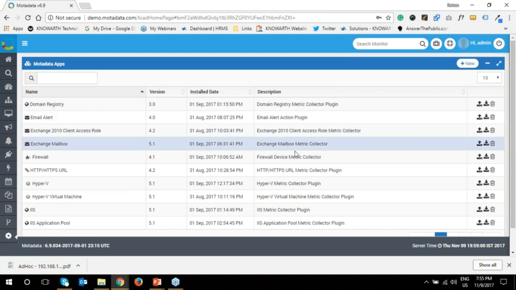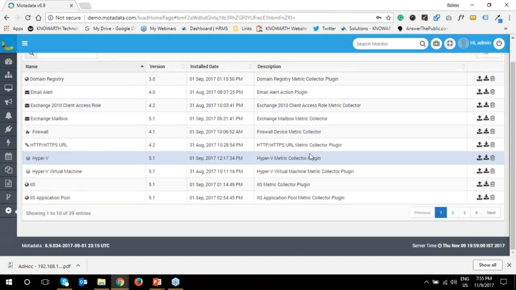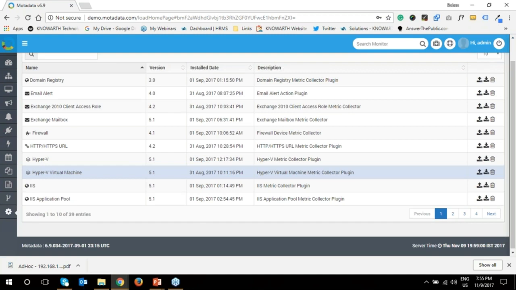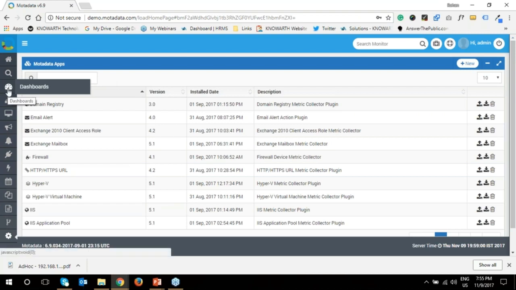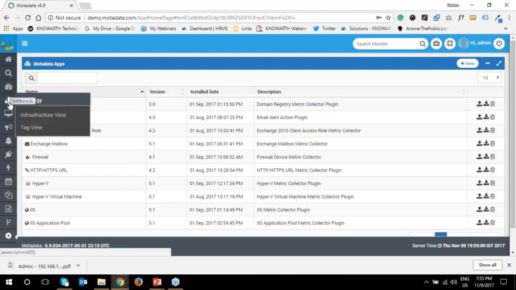So all of these plugins get installed. If you want to monitor something new in the future, all you need to do is install the app and it will start monitoring. So I guess this was all about the monitoring. Now I'm going to navigate to another feature, which is flow monitoring.